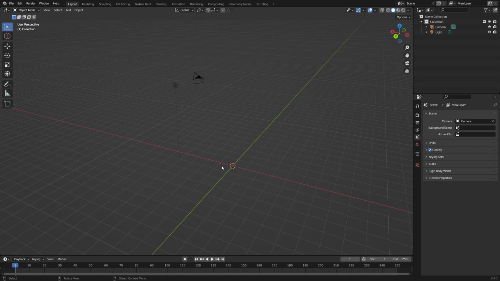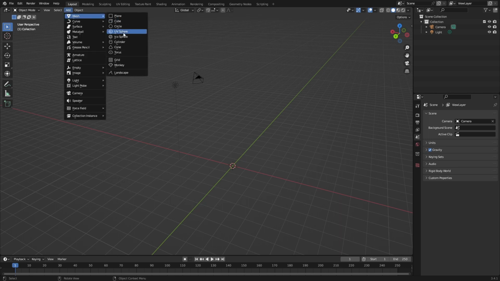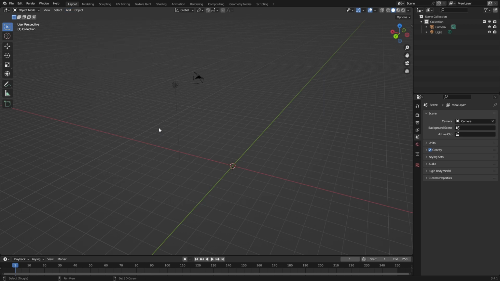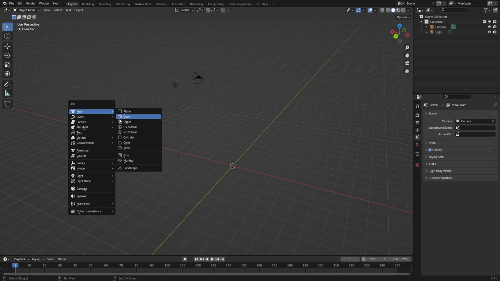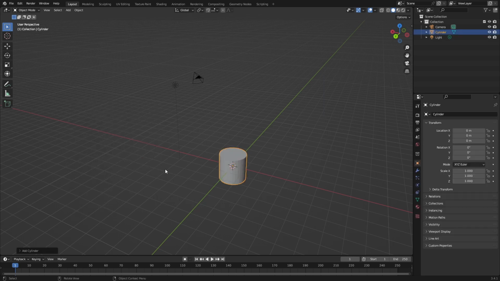And then what we're going to do is add a cylinder. This is going to be the body of our pencil. It's going to have 6 sides, so it's not really going to be a cylinder, it's going to be more of a hexagon. So you can go up here to the add menu and go to mesh, and you can add all these different shapes. But a quicker way of doing this is just to press Shift A, and that brings up the add menu, wherever you are. So you can go down to cylinder, and there it is.